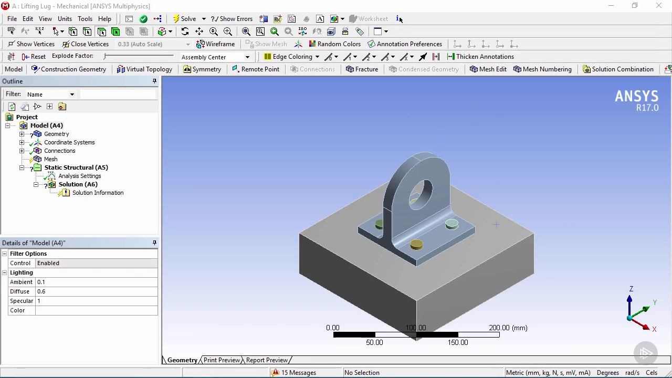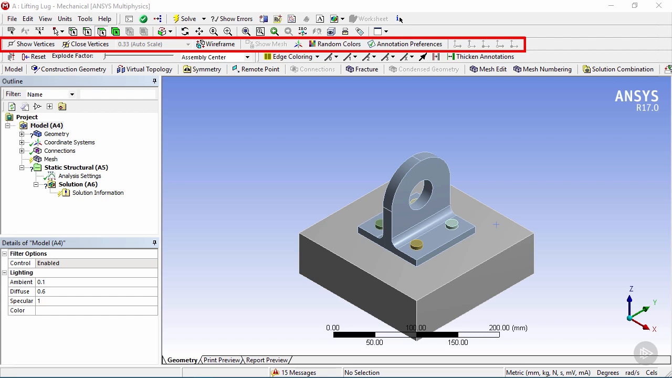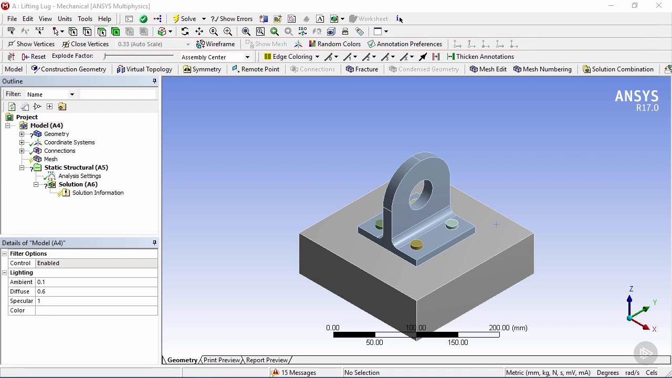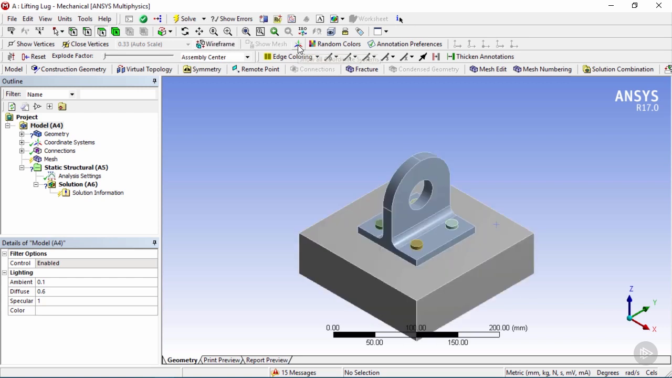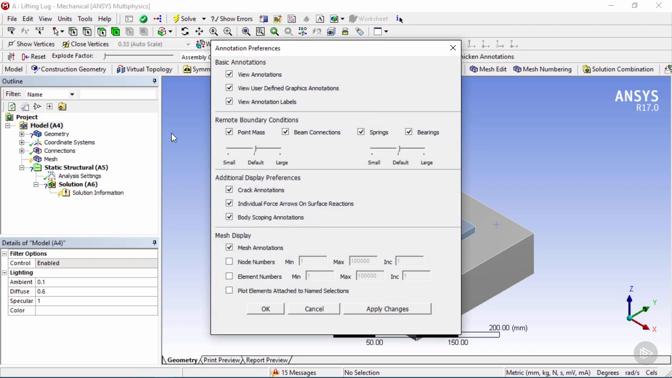So following the graphics toolbar is the graphics options toolbar, which provides quick access to features that are useful for controlling the graphical display of the models. So for example, the first button right here, which is Show Vertices, essentially toggles on and off the vertices of the model. Another button right here is the wireframe, which can toggle on or off wireframe mode. Another one here would be Show All Coordinate Systems. This one here would be to set random colors, but this is for loads and name selections, which we will get to maybe a bit later. And finally, some annotation preferences, where you can change a bunch of options here for your annotations.